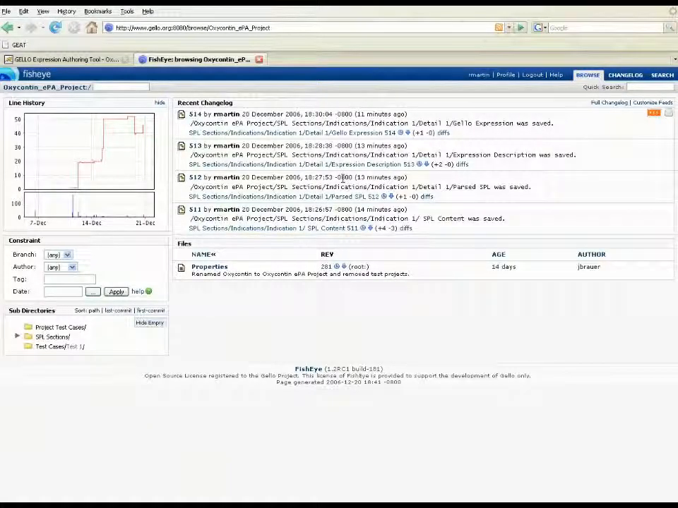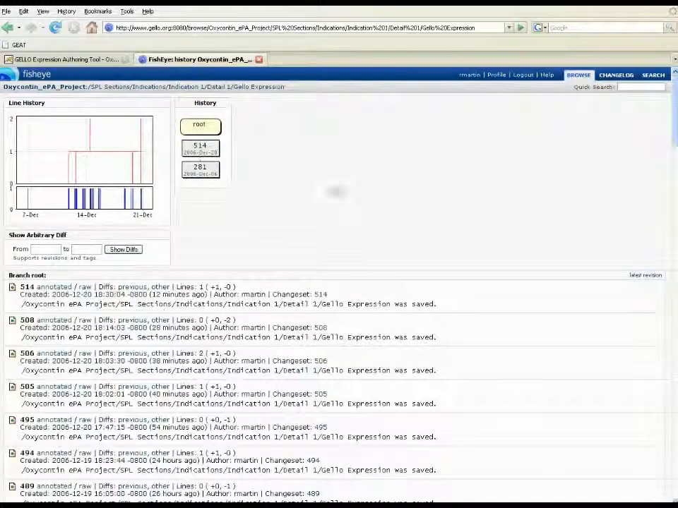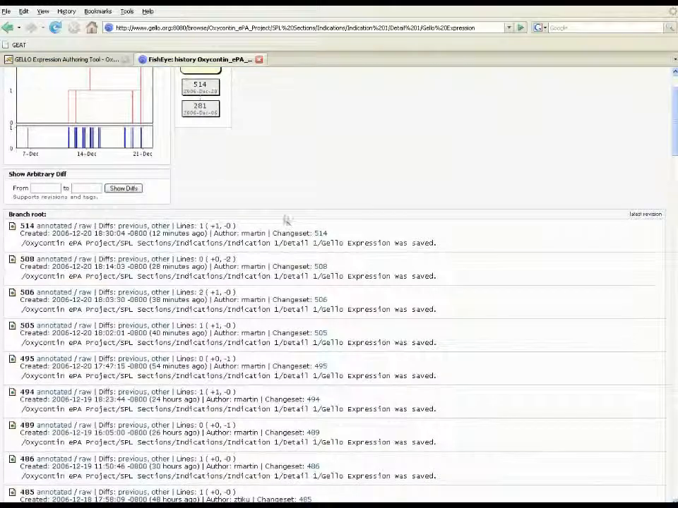As you can see, it provides metrics about our project, who has made recent changes to different files. In this instance, it shows the changes that were just made to this particular file, that is, the GELLO expression related to Detail 1, and it shows us all the change history associated with that file.